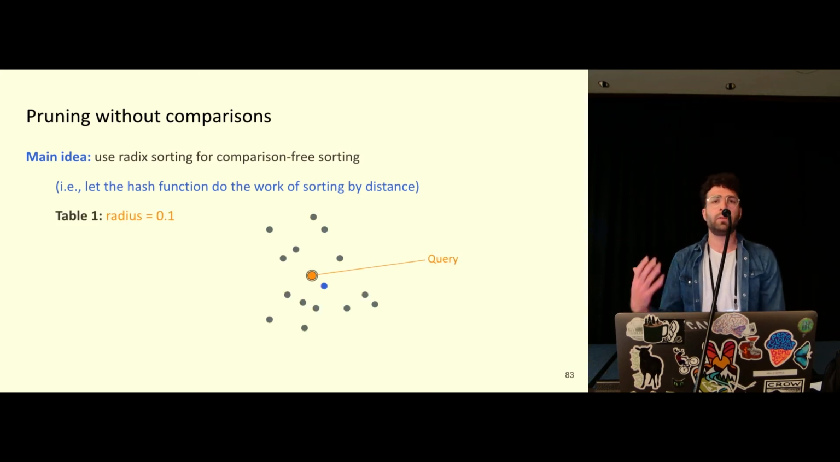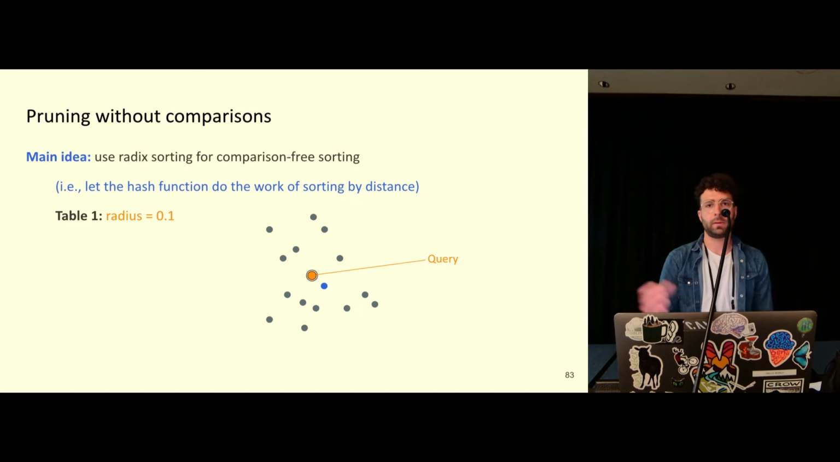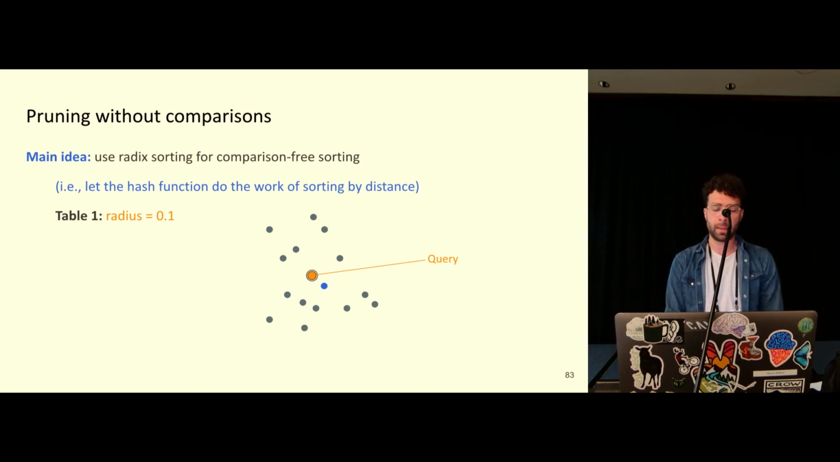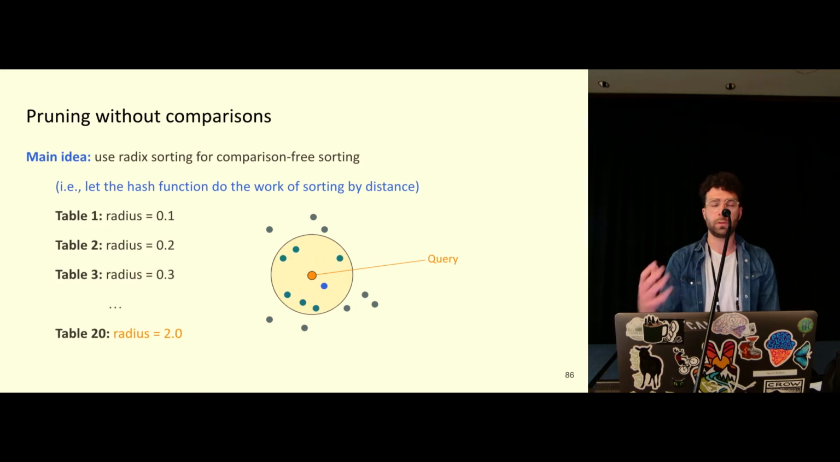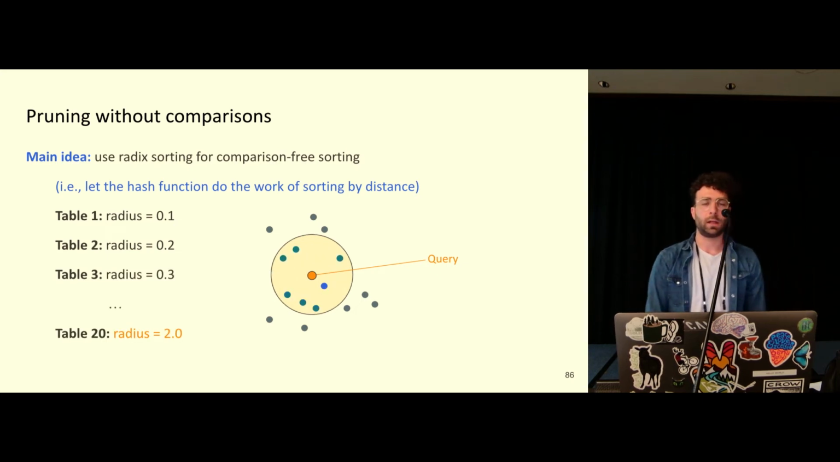Well, if you recall, we have many hash tables. So for the first hash table, we can set the collision radius to be very conservative, such that the probability that a point collides with the query is very low if it's too far from the query itself. However, as we proceed through the tables, we can increase the radius of collision until eventually one of the tables will pick up a point that will likely be the nearest neighbor. And then as we proceed, we'll eventually have a radius that's large enough to capture all the near neighbors.